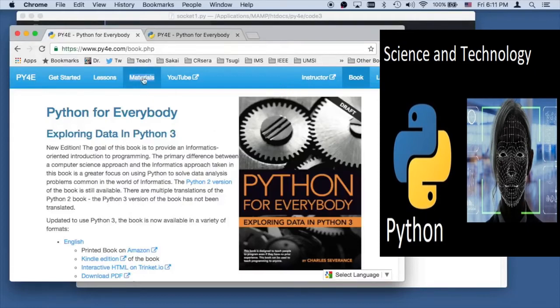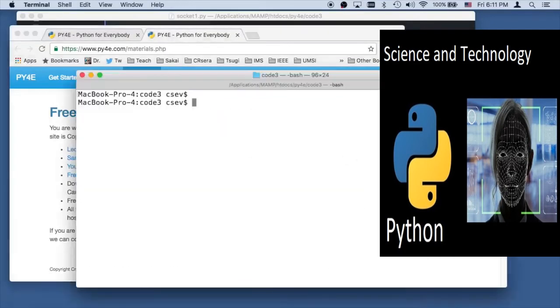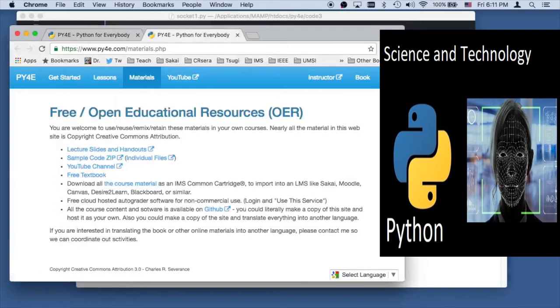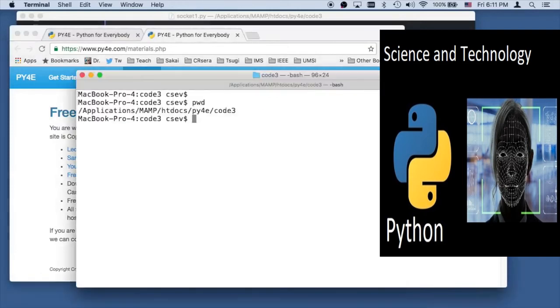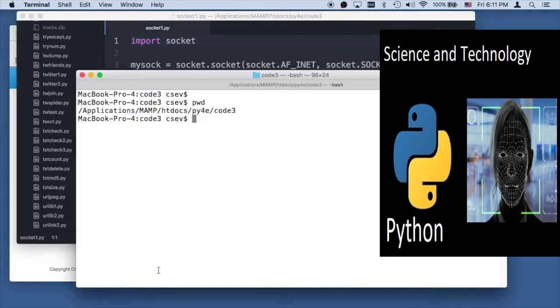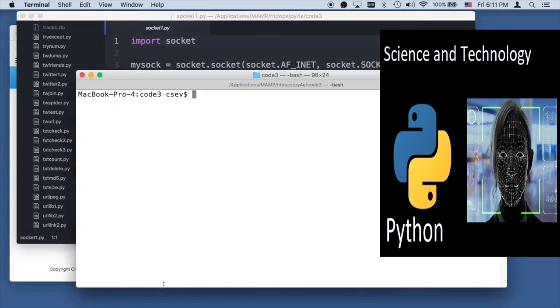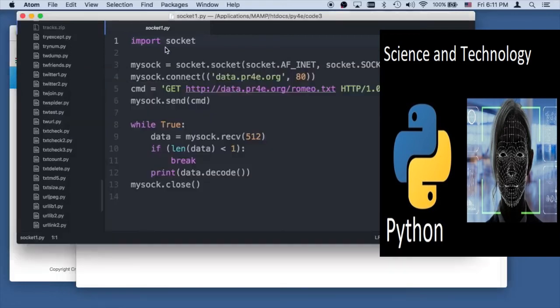If you are interested in the source code, you go to materials and download this sample code.zip. I have this downloaded. It'll be in a folder called code 3 on my computer. This is where I'm at. I'm in the code 3 folder, and this has a ton of bits of code here. So if I do an ls, you'll see I got all these files here, and so we'll just leave those there. And this is the one I want to work through right now, this socket1.py code.